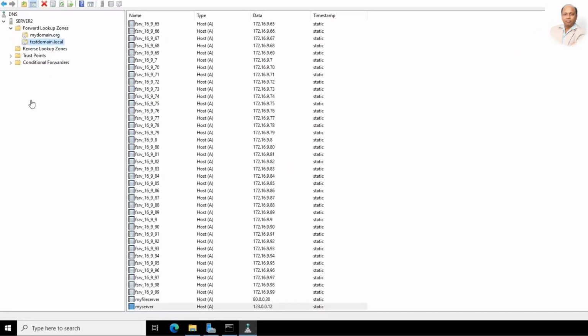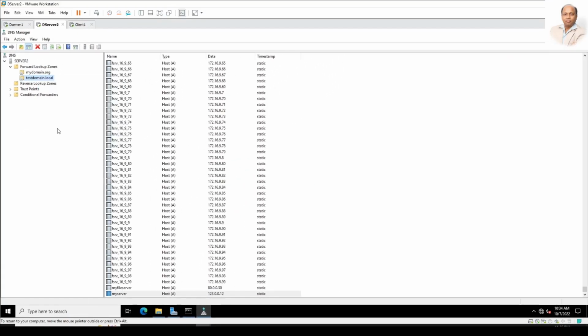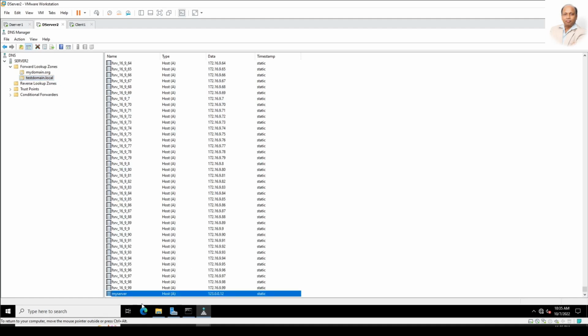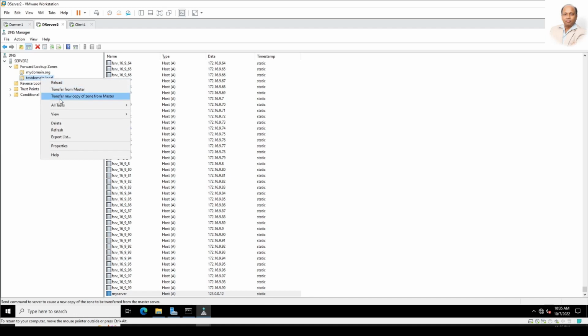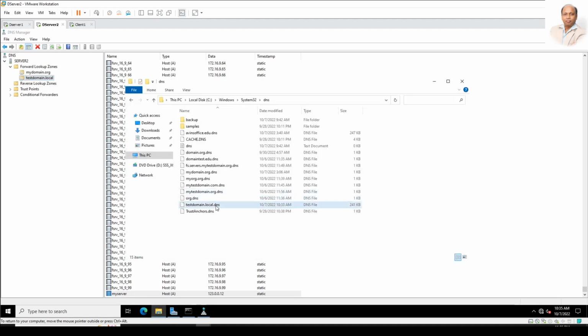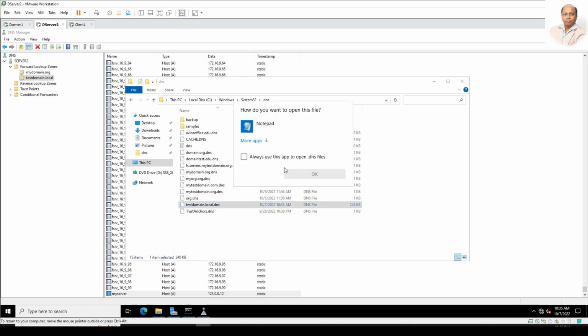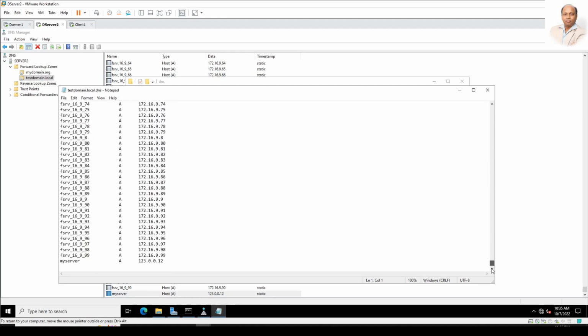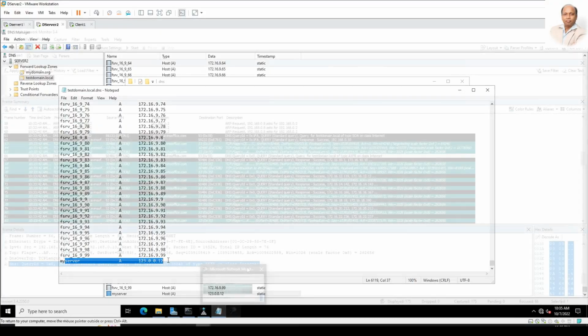And let's see on the DNS server. Refresh it. Yes. See, the my file server record is no more existing on test.domain.local. So whenever we do this transfer new copy of zone from master, what does it do? It overrides the existing one. So let's see on the file as well. Double click here, then open with Notepad and see at the bottom. Do we have anything? No, it's only my server.